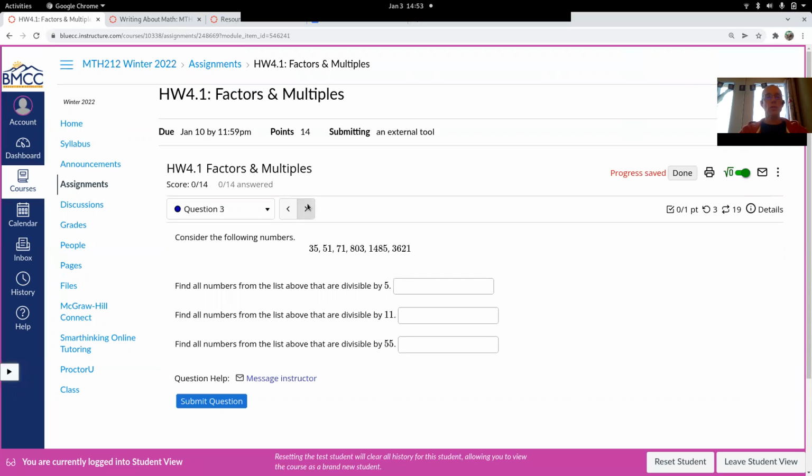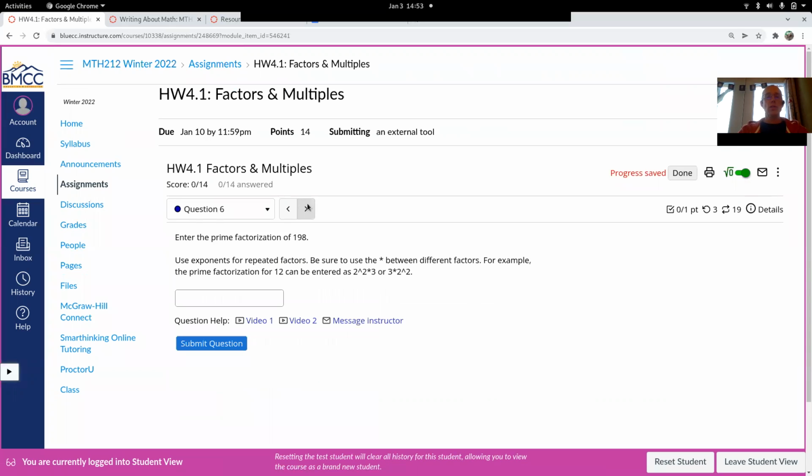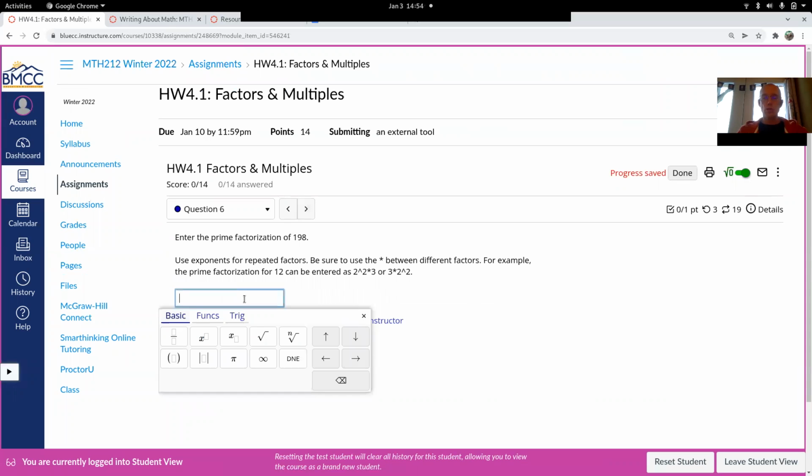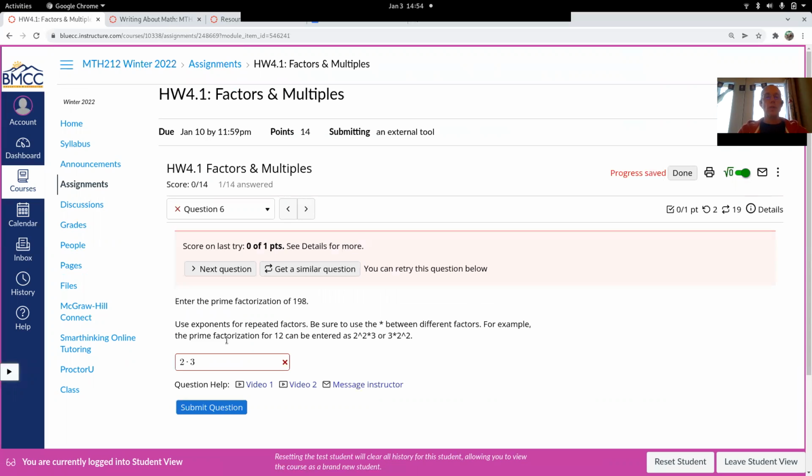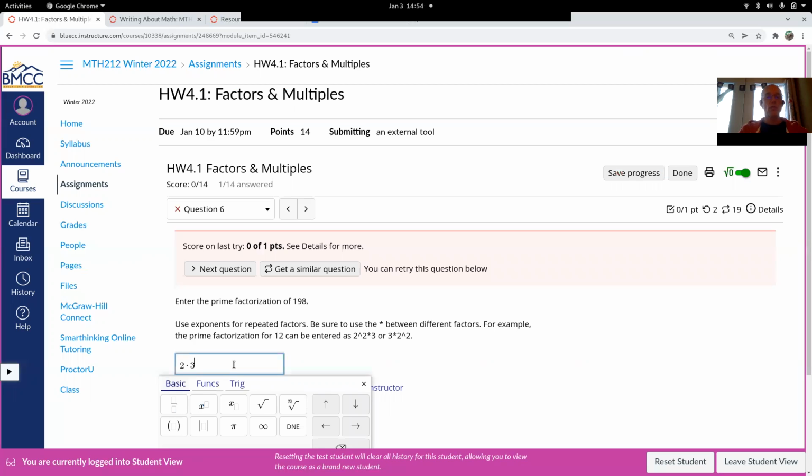So let's pick a different one. How about this one right here? Let's just go 2 times 3. And it's wrong. I can get a similar problem, or I can keep trying on this one until I get it right. Maybe it's 2 times 3 squared.